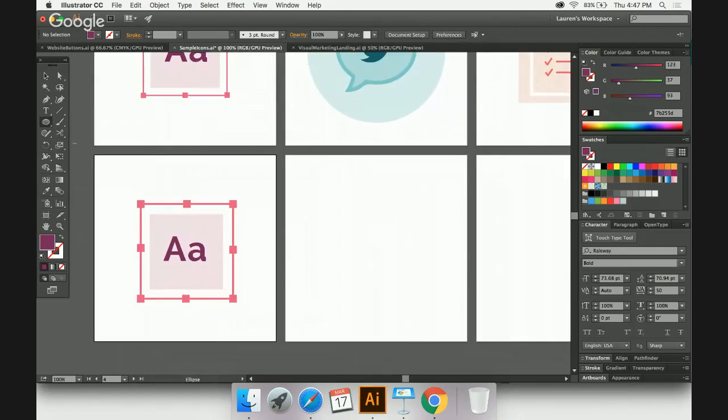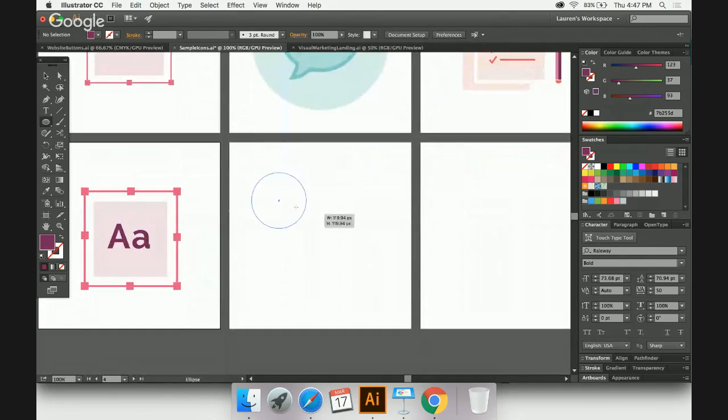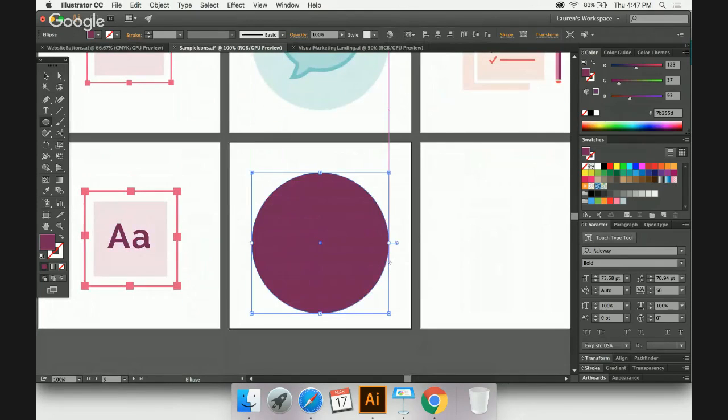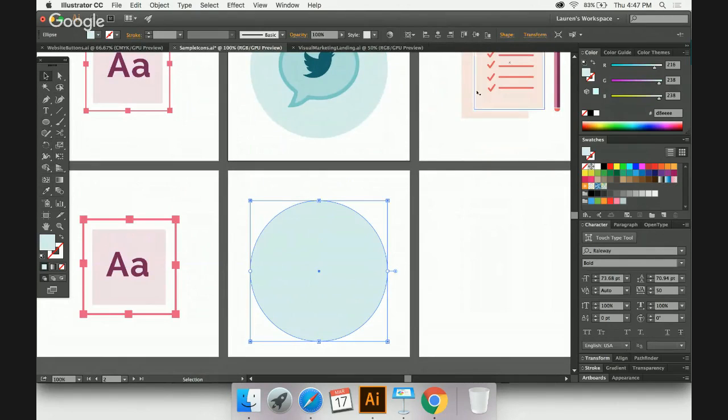Now, if I want to recreate this icon here, simply drag that out. Use the eyedropper tool again. I'm cheating.